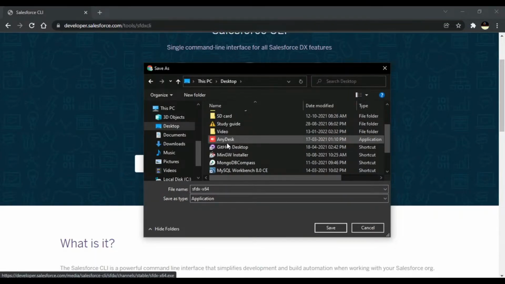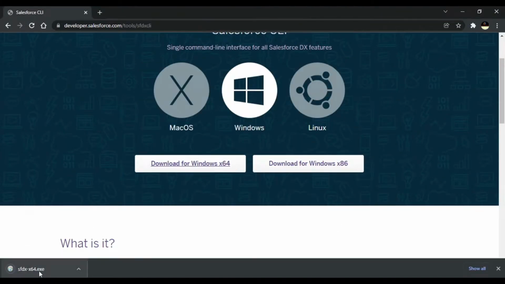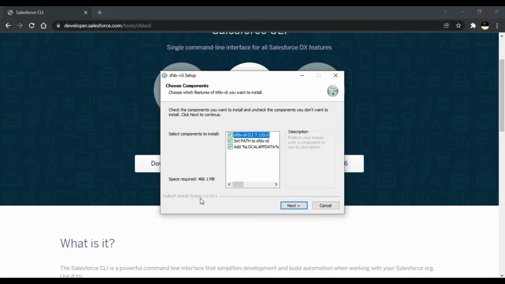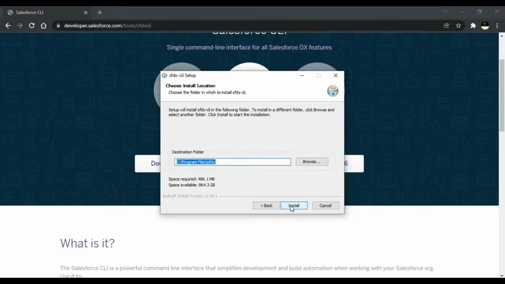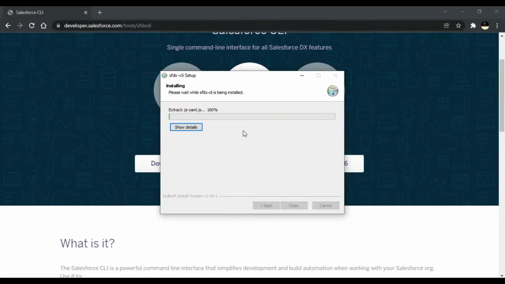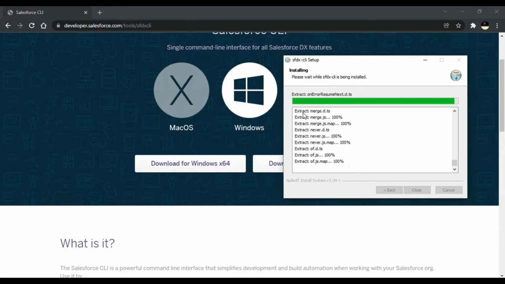So it has been downloaded, and let us open this. Select the components to install, click next, next, and install. It will take some time to install. So guys, our installation is complete.